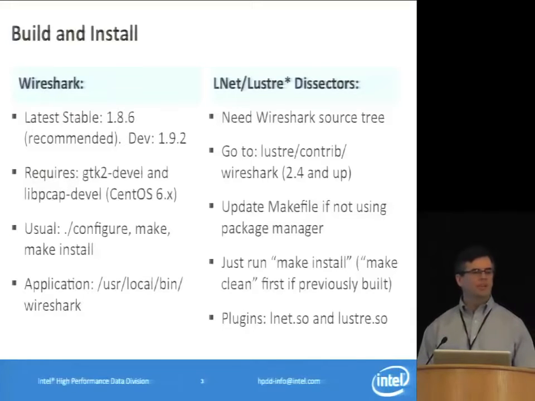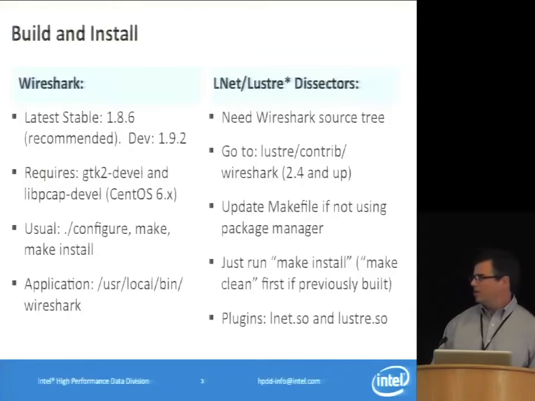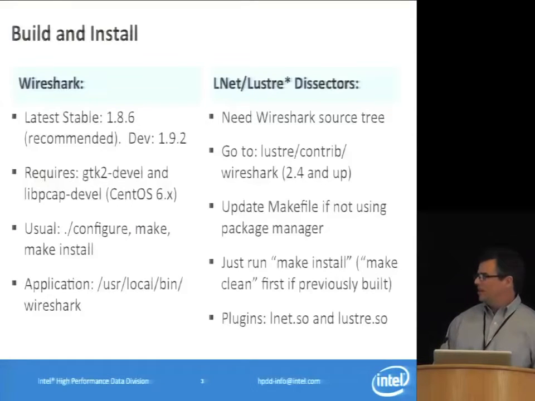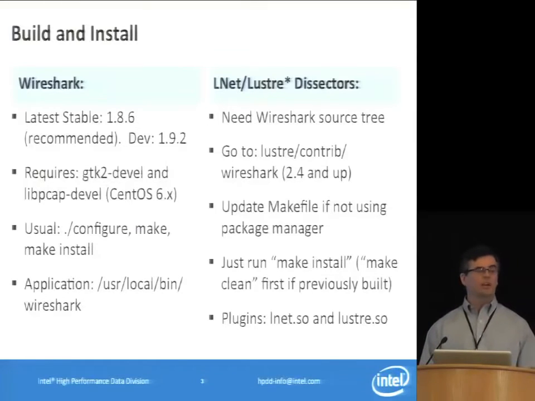You do the usual config, make, install. You end up with Wireshark in your user local bin directory. You will also have a library out there where dissectors need to go. Once you've done that, on that system, go into our source tree, 2.4 version and up, and go to the Lustre contrib Wireshark directory. If you didn't use the package manager, you do need to edit the makefile to tell it where you have your Wireshark source tree and what version you're building for. Do a make install, and that should put the dissectors, after they've been built, into the appropriate location for Wireshark to be able to find them.